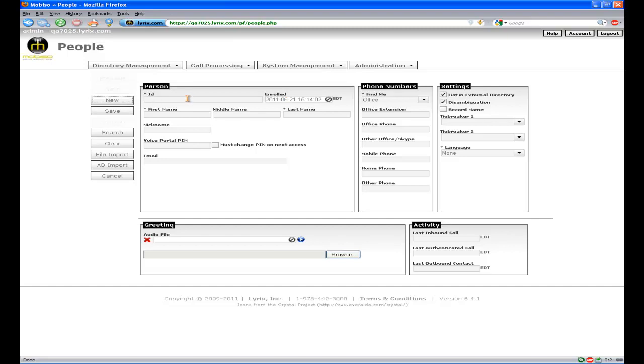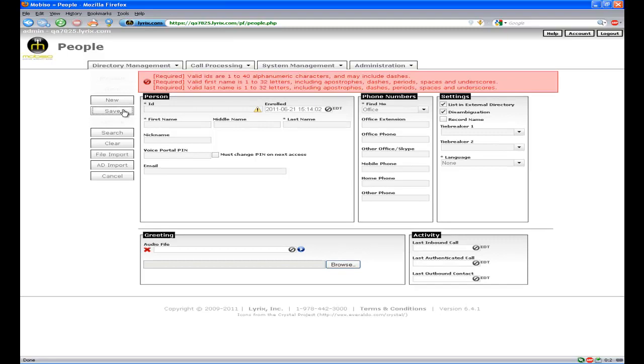Any field with an asterisk beside the name is a required field. If you attempt to save a record without filling in all of the required fields, errors will be displayed in red indicating that there are issues. The errors will indicate the field that is having an issue and what the data requirements are for that field.